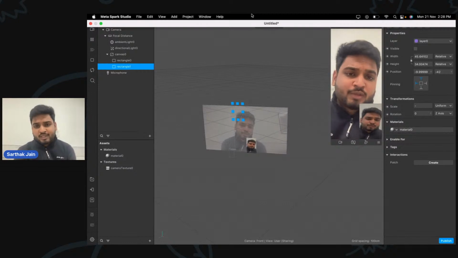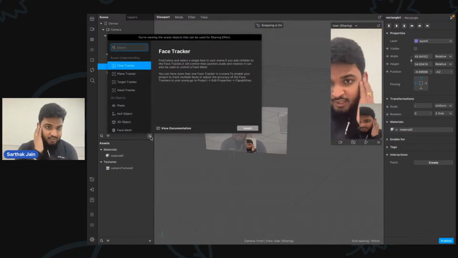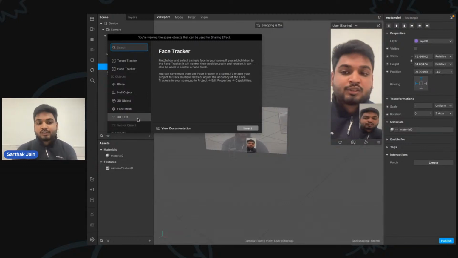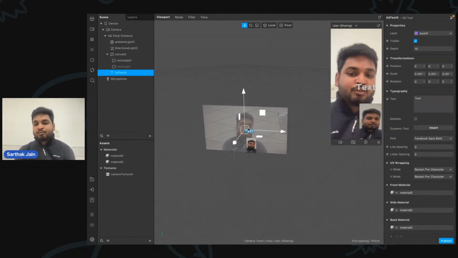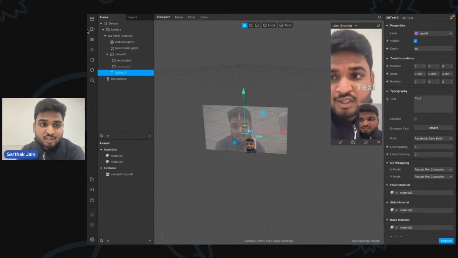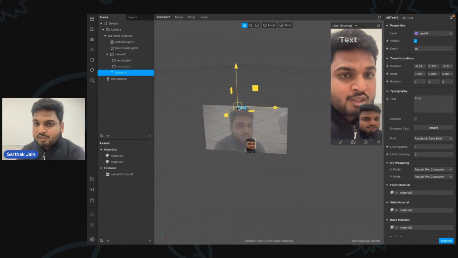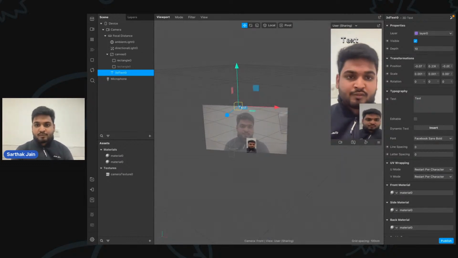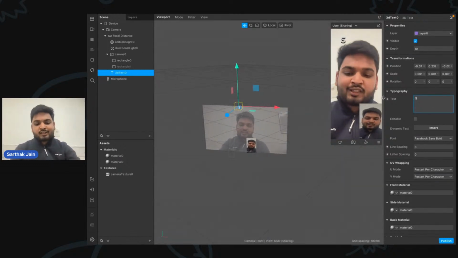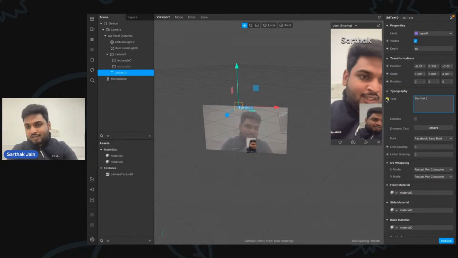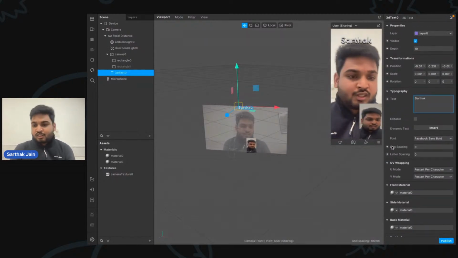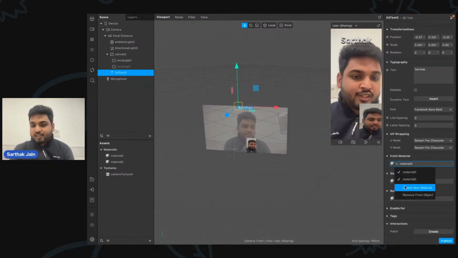Now we need to click on this plus icon again, scroll down, and we can find a 3D text over here. You just need to insert the 3D text, and the 3D text pops up over your filter. Now you see a 3D text above your head. You can edit this 3D text, like my name is Sarthak, so I'll edit this with my name.